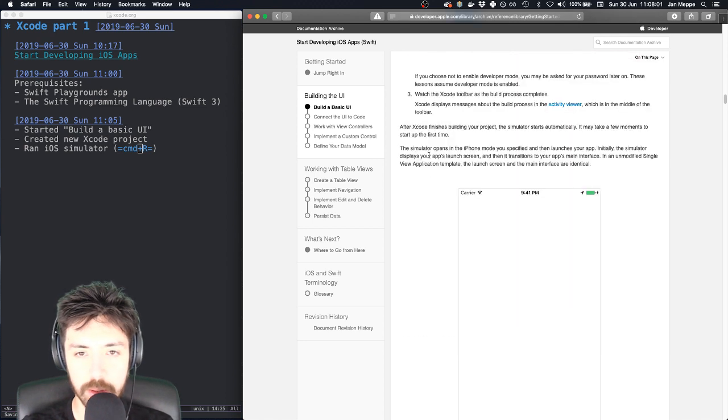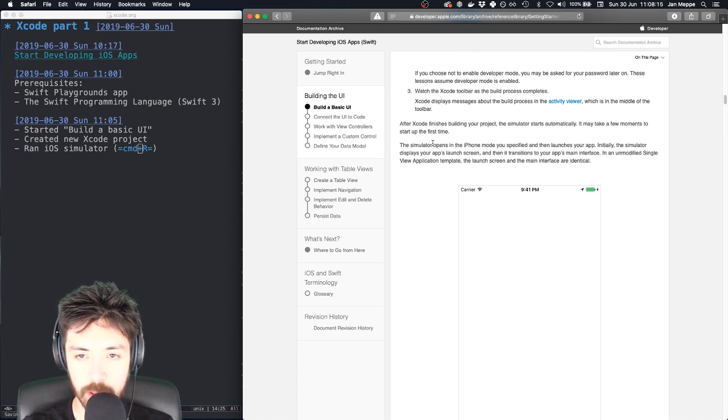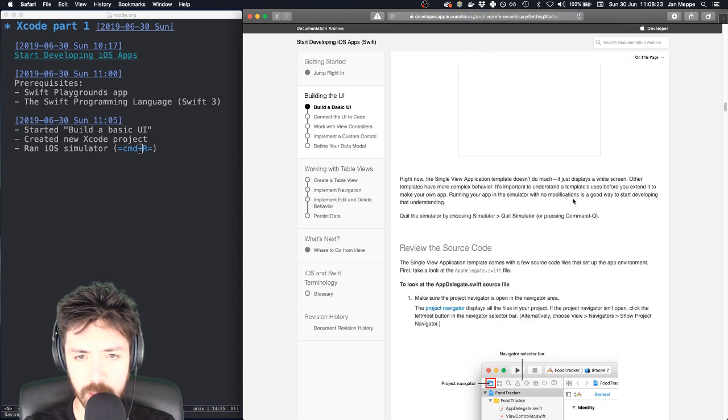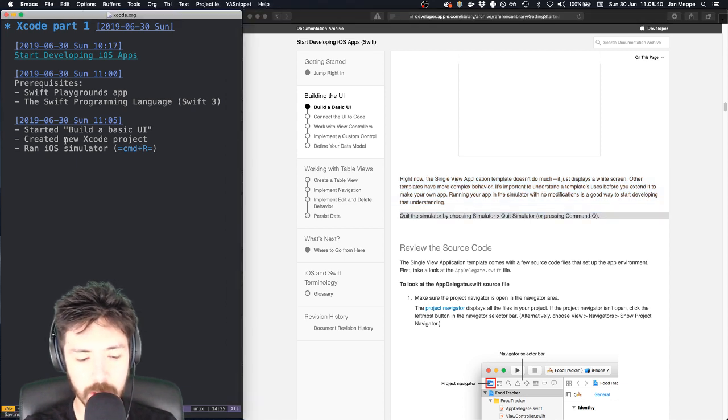In the activity viewer, after the simulator starts, it may take a few moments. The simulator opens the iPhone model. Initially, it displays your app's launch screen, then transitions to your app's main interface. In a single view application, the template launch screen and the main screen are identical. Okay. Right now, it doesn't do much. It just shows a blank screen. It's important to understand the template's uses before you extend it. Running your app in the simulator with no modifications is a good way to start developing that understanding, okay? To quit the simulator, press Command Q. All right, so to quit simulator, it's Command Q.